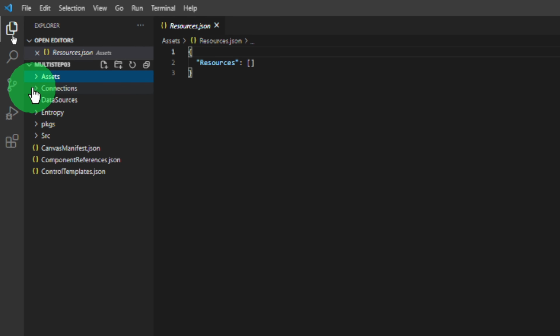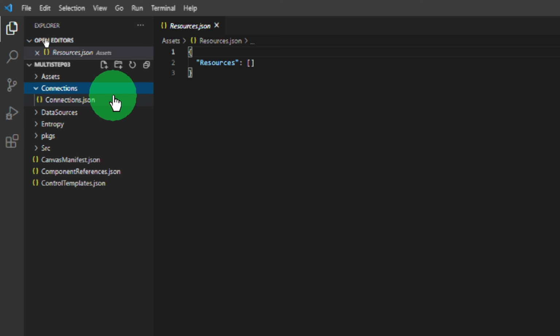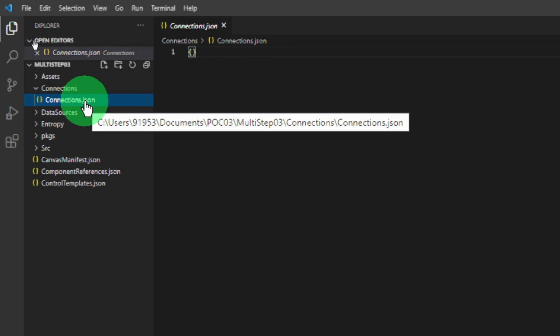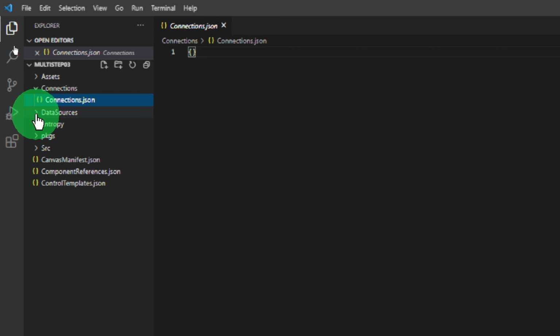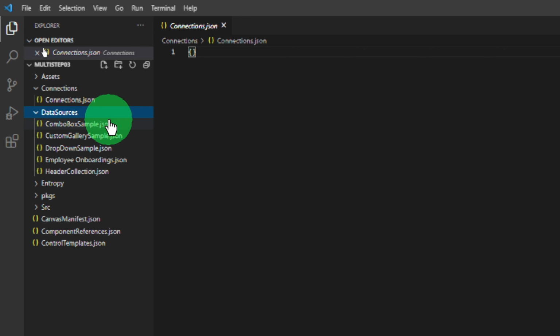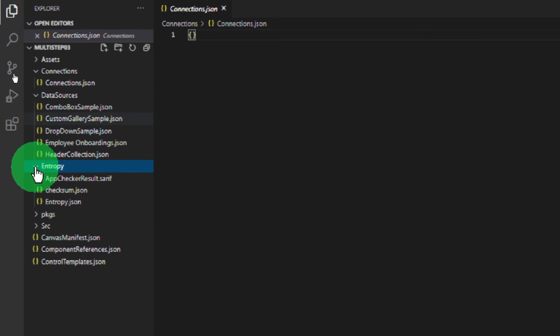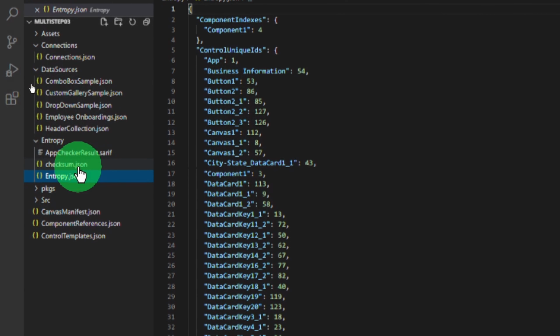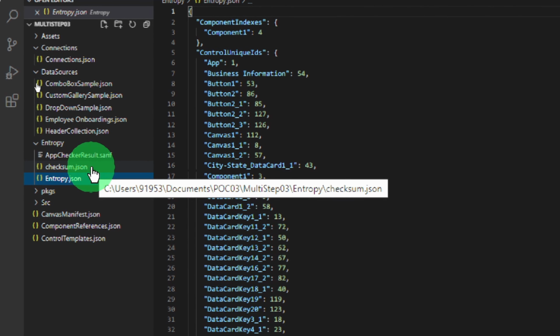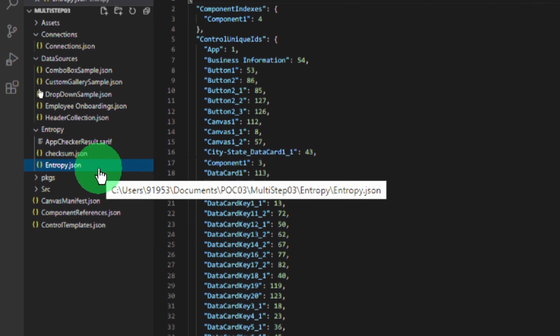Then we have one connection folder. So basically in the connection folder, all the connection instances are saved with this app and used while reloading into the studio. Then we have the data source folder. So all the data source files used by the app are stored in this data source folder. Then we have a folder called entropy. Once we expand this, we have two files, checksum.json and entropy.json.